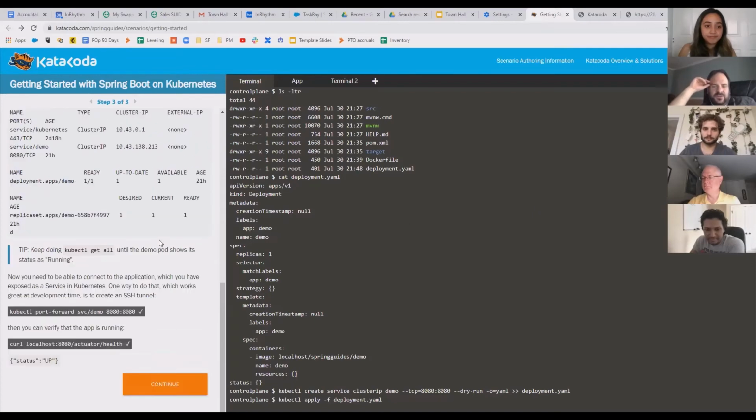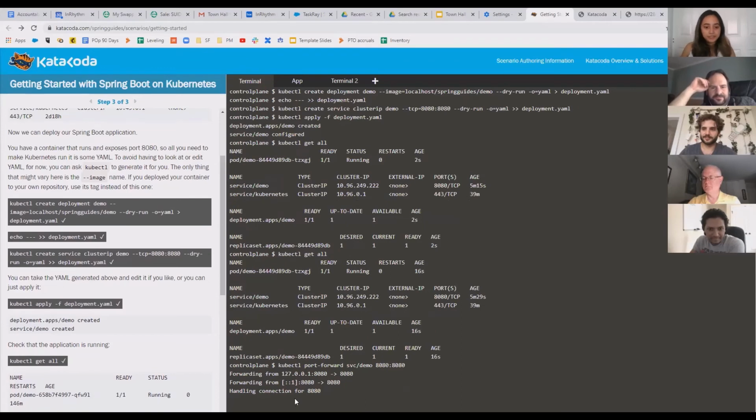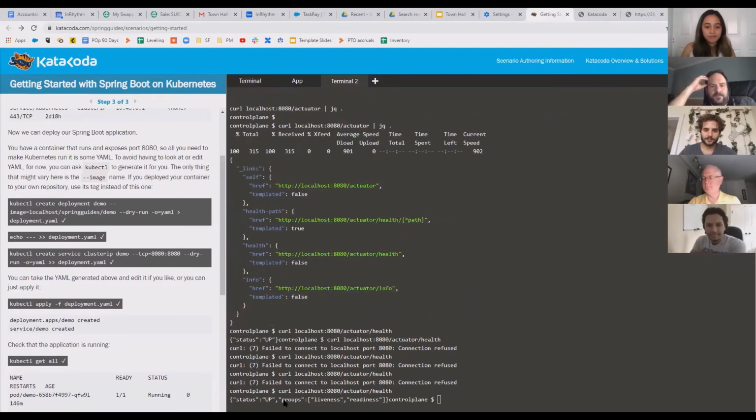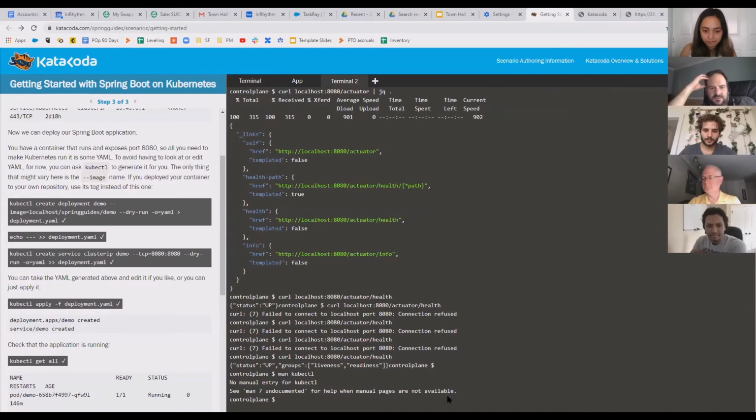Are there any kubectl commands we could be adding here? Can you do man kubectl? Maybe in the other terminal. This is port forwarding. Yep, man space kubectl. No manual entry. Just type in kubectl. It should show you that.